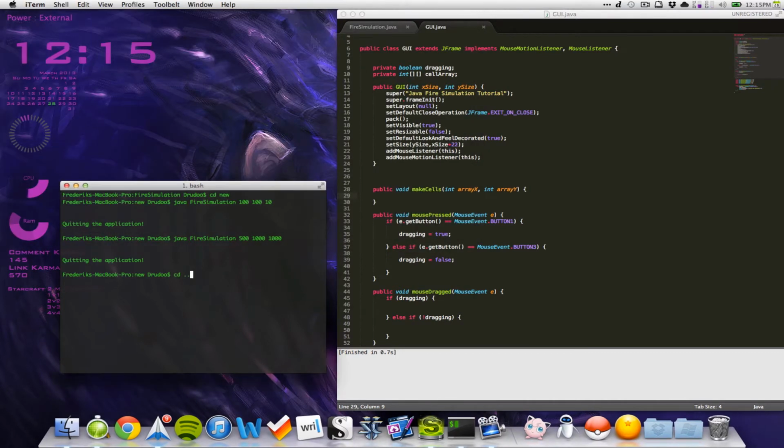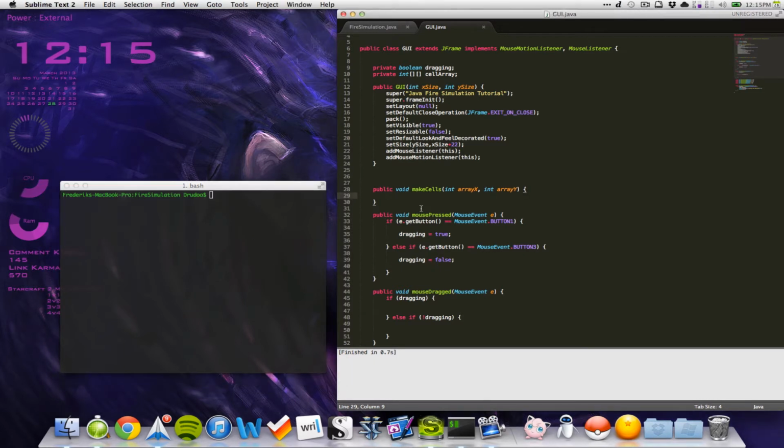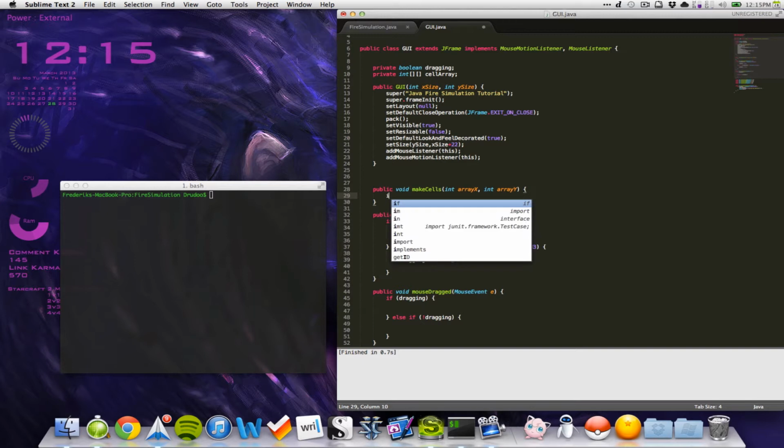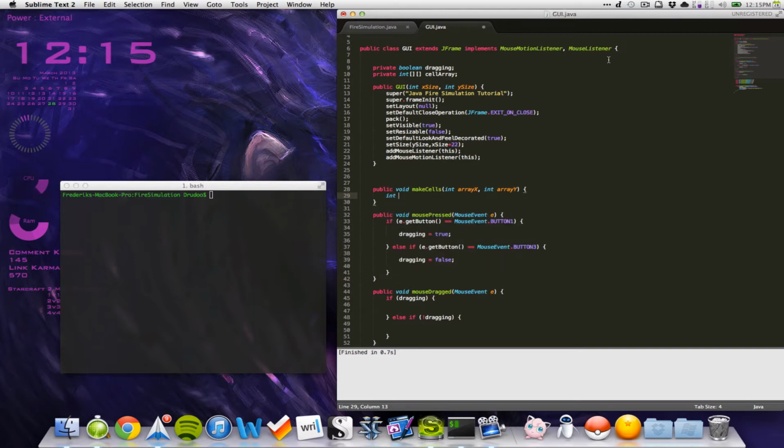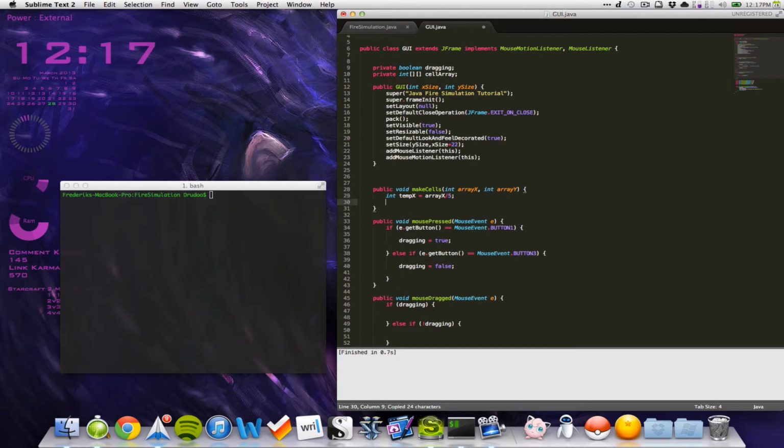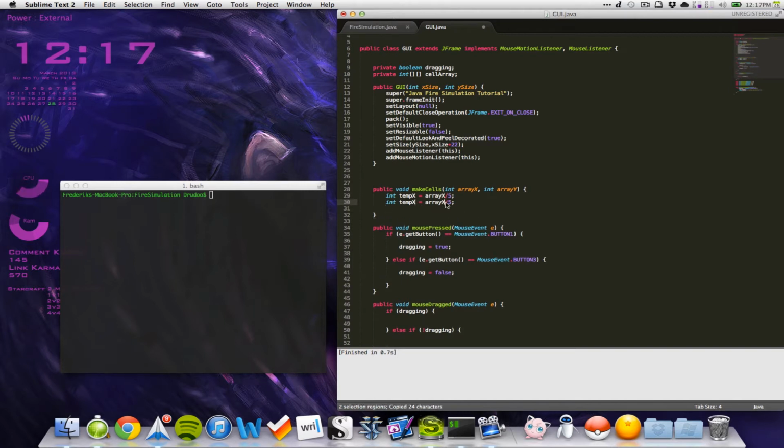So let's do this. Let's make two new temporary values. int tempX. So our temporary x is equal to arrayX divided by 5. Let's copy this and say the y value there.